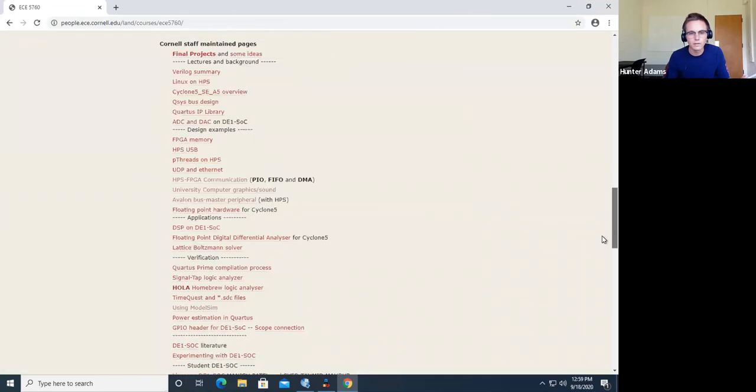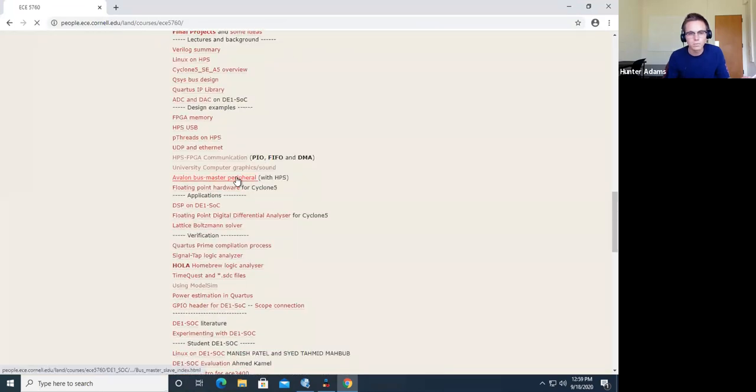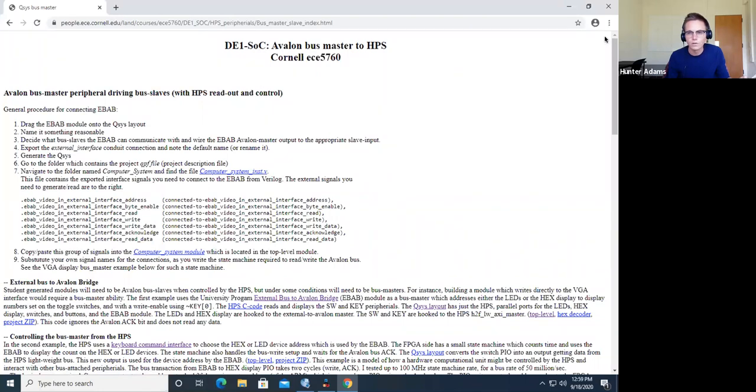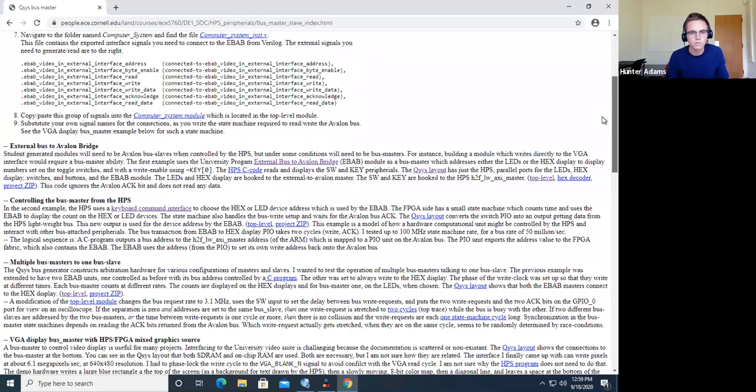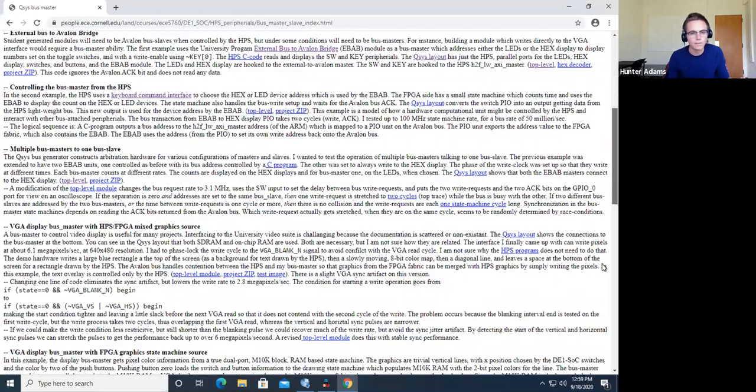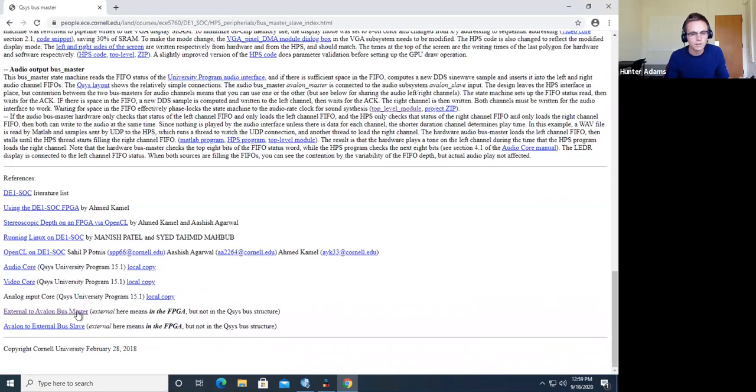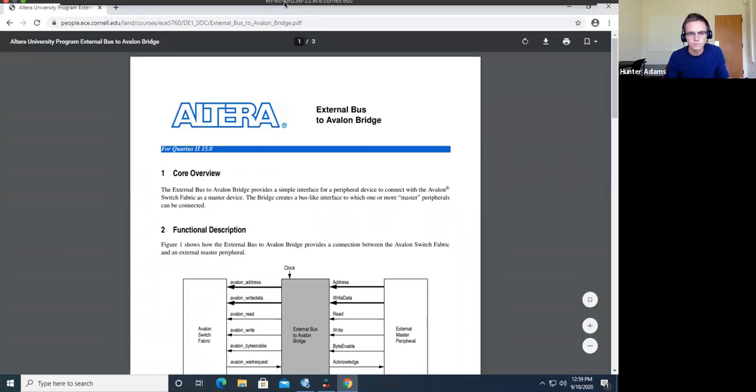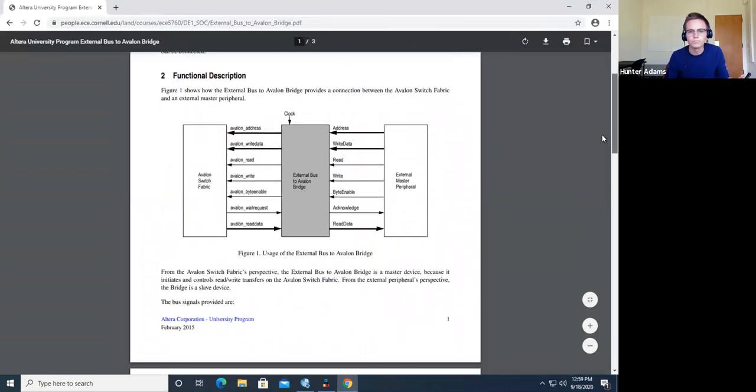Down here in the links in the Avalon bus master peripheral page, there are a few examples in increasing levels of complexity. But down at the bottom is the documentation for the external to Avalon bus master. So what does this allow you to do? The bus master is like the PIO port, a piece of IP that you can drag and drop onto the QSys bus.